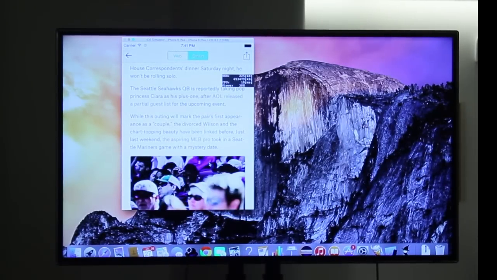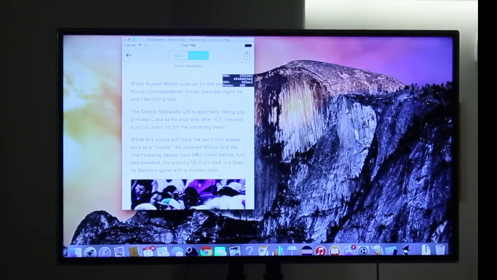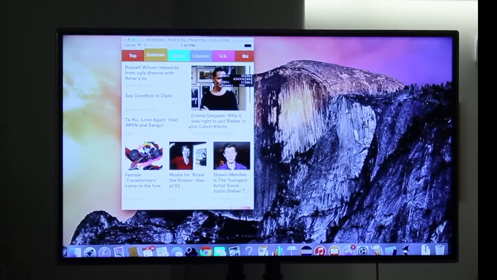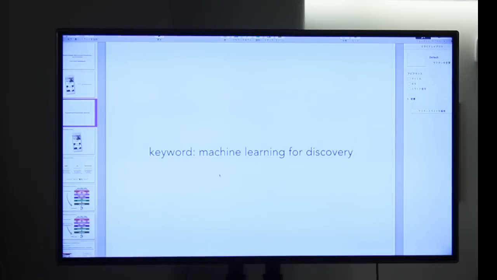Another thing which is cool about Smart View is that we can read Smart View offline. So you can read Smart View even on an airplane or in the metro, anywhere. So let's get back to the list. Okay, this is the end of the demo, and let's get back to the slides.